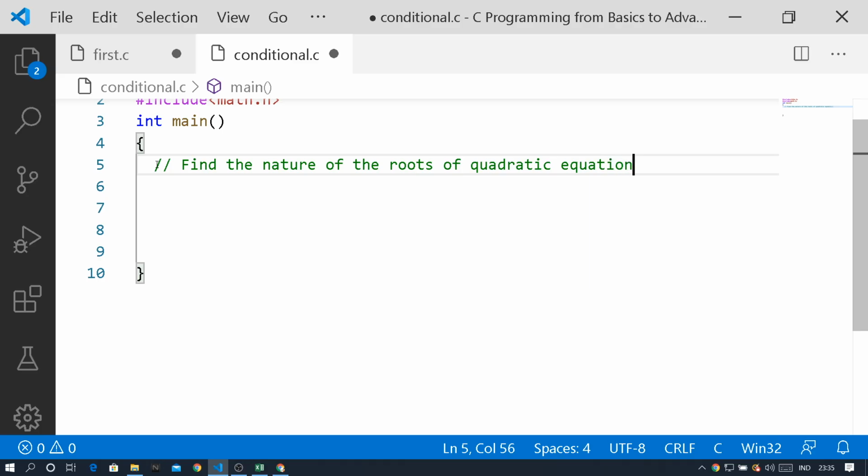So first of all, to find the nature of the roots of a quadratic equation, I will write the formula for finding the roots. First of all, what is a quadratic equation? A quadratic equation is in the form of ax square plus bx plus c, and this is equal to 0. This is what a solvable quadratic equation is.